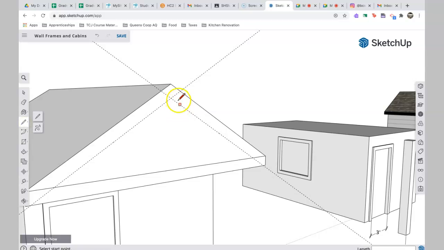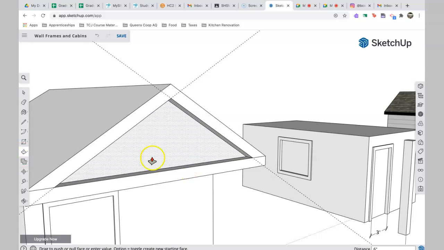So I'm going to bring this down like that, and then like this, and push that back in. Push that back in 6 inches like so. Okay. Get rid of my guides.